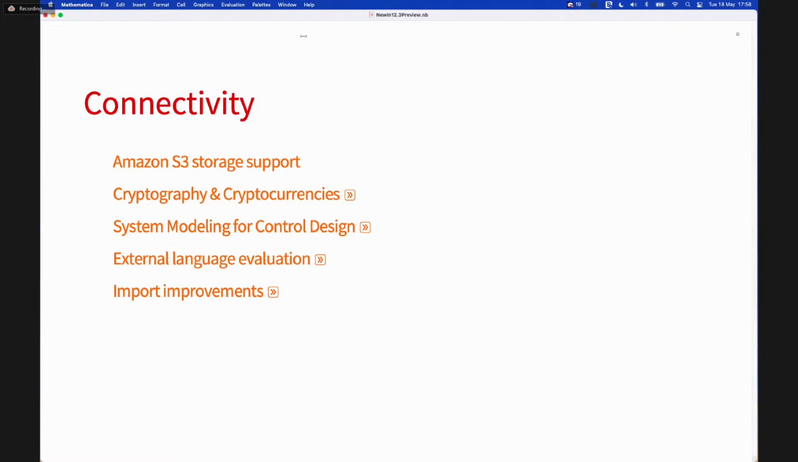Okay, we're now getting into the kind of space of boring but important, which is connectivity. We're trying to make Wolfram language not just a kind of exploration environment for analysts and scientists and engineers, but something that you can build real systems out of. So connectivity is obviously always important for that. We got some new things in that space.